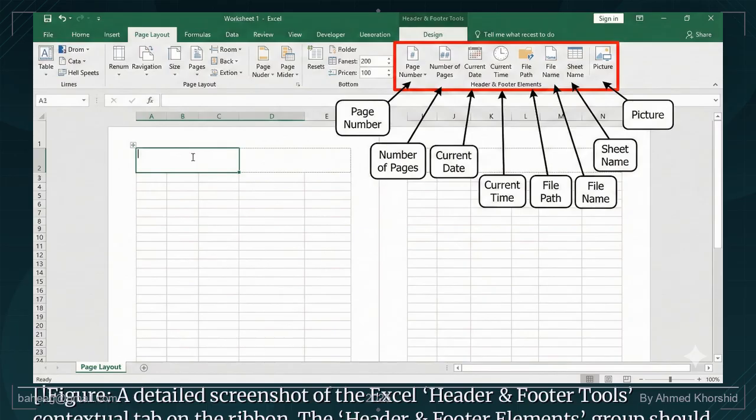Figure: a detailed screenshot of the Excel Header and Footer Tools contextual tab on the ribbon. The header and footer elements group should be highlighted with callouts pointing to the icons for page number, number of pages, current date, file path, etc. The main worksheet area should be in Page Layout View, showing a cursor inside the header editing area.